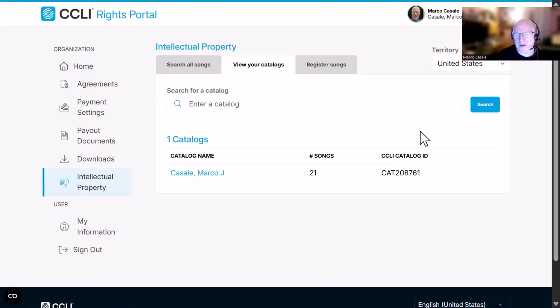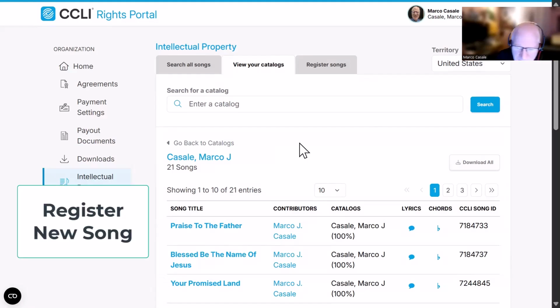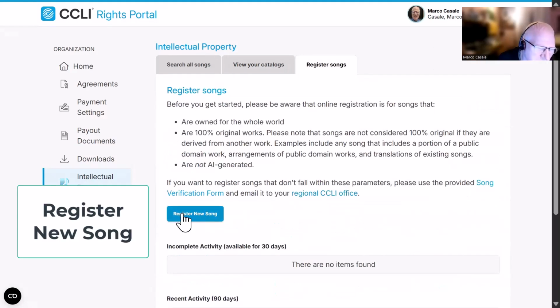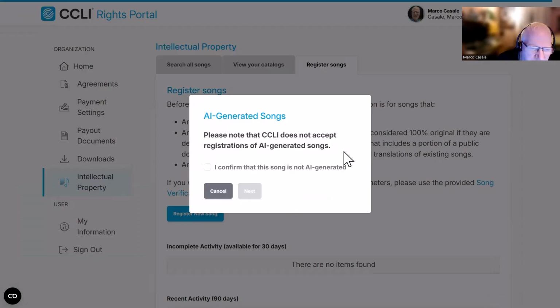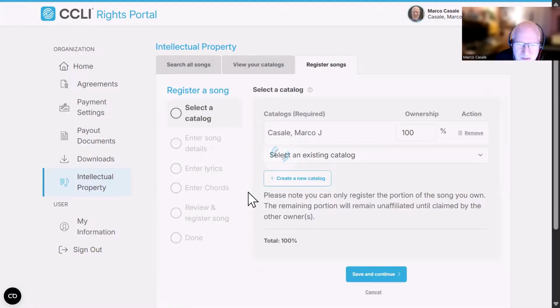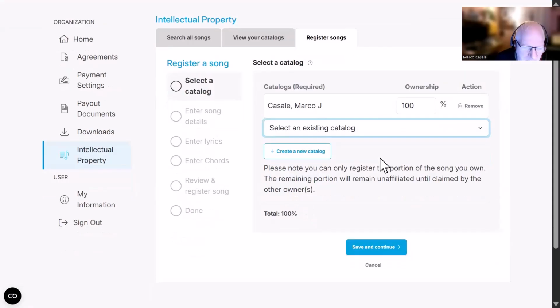So I've already created my catalog. I'm going to go into my catalog and I want to register a new song. So I'm going to go in here, register a new song. Okay, that's good to know. All right, so it's going to use my existing catalog, I believe.